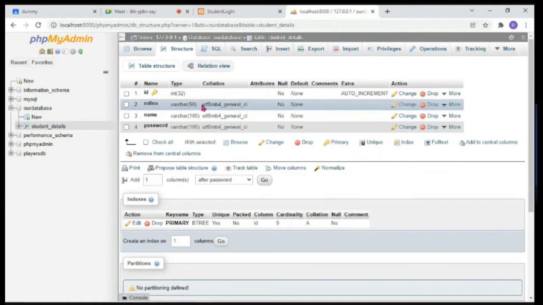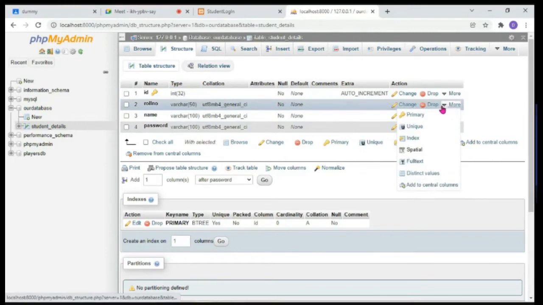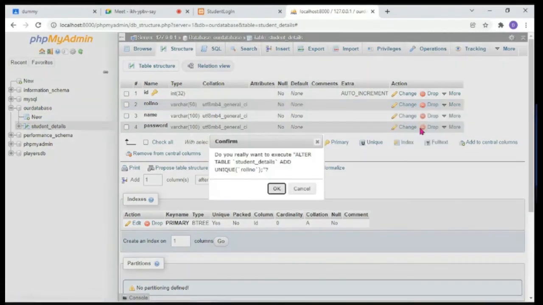And graphically, I'm going to do that. How can you do that? With the help of this graphical user interface, you can click on this More button. If you click there, you will see a drop down menu appear, and from there you select the Unique option. As soon as you select this Unique option, it will ask you whether you want to execute. See here, ultimately this particular SQL command will be executed.